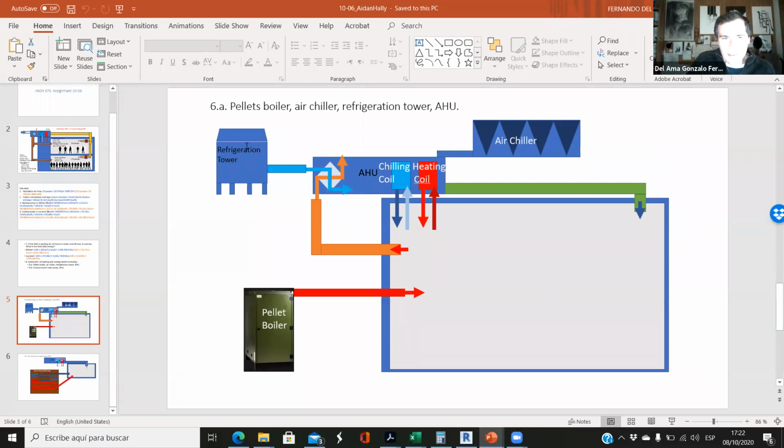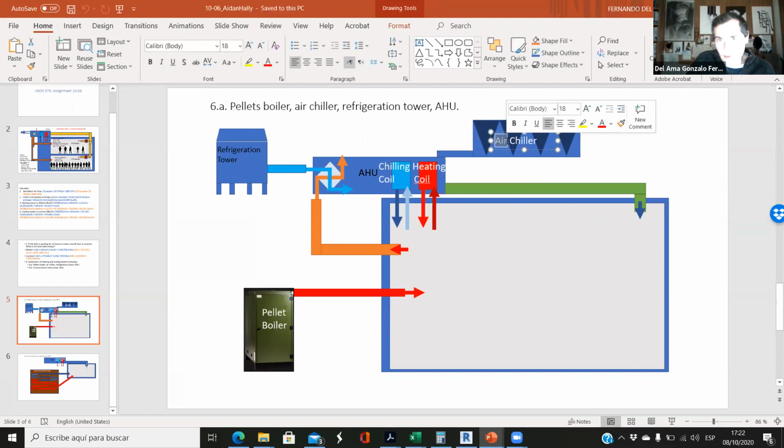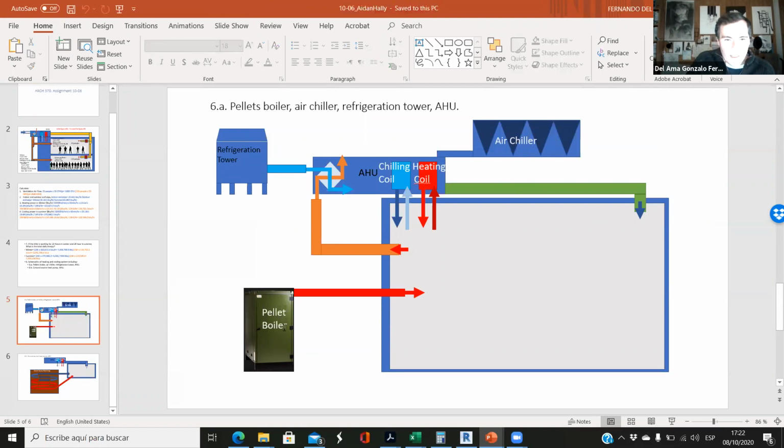Okay, so you selected a refrigeration tower, an air chiller. This is an air chiller, by the way. So this is an air-cooled chiller. That's why it's on the top of the building, on the roof. And then we have the pellet boilers here, a pellet boiler. Okay, so there's something wrong.